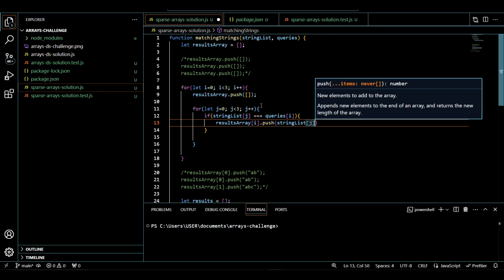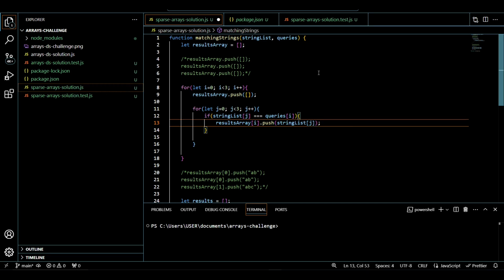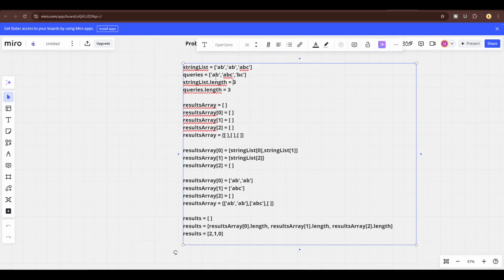So what does this mean? This means that as we are looking at the two arrays, remember what we are doing is we are trying to count the number of times that we can see the elements in these queries. Okay, we'll take the first element here in queries, AB. We'll count how many times does it appear here? 2 times. 1, 2. ABC, how many times? Once. BC, none. So that's what we are doing.